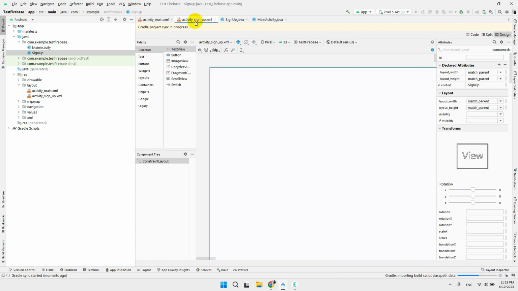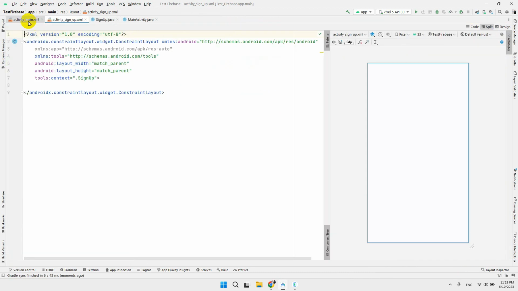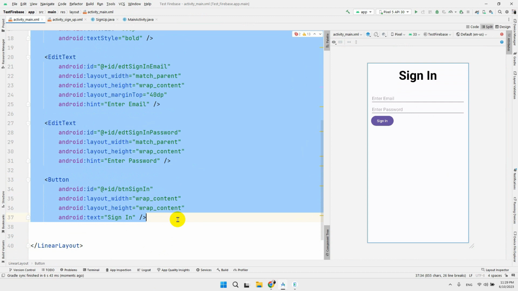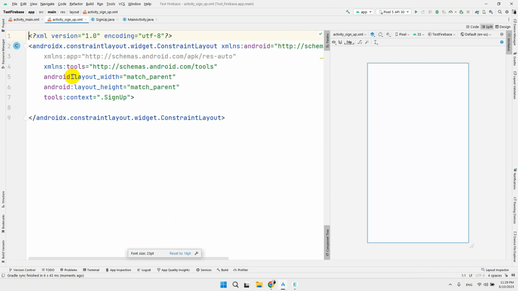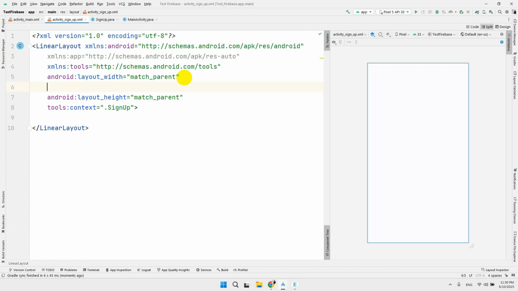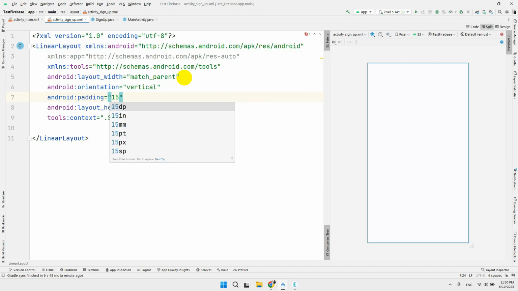Just go to the XML code, because we have to design the UI of the screen. We can simply copy this code from text view till the button, and we can paste this code under the sign up activity. But first of all, you need to make few changes, and the first change is remove this constraint layout and convert this into the linear layout, and then apply the orientation property, and the possible properties are vertical and horizontal. Select the vertical and apply the padding of 20 dp.